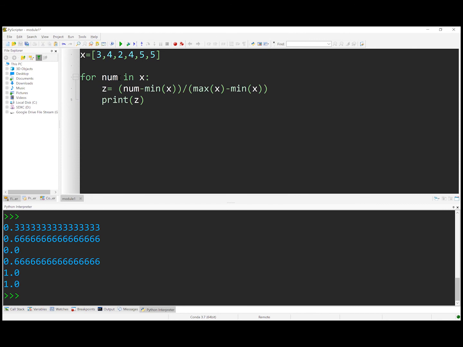So what it's done is scale or rescale x and each value in x into a set of numbers that range between 0 and 1 instead. It's called just standardizing the data. And I did that all in the for loop.